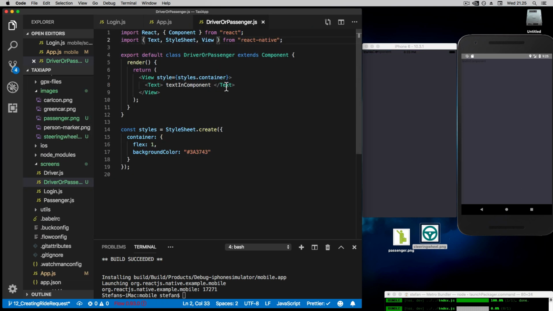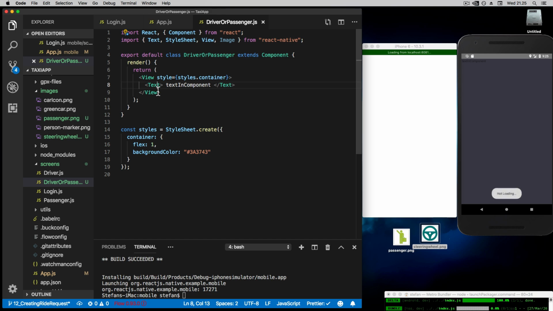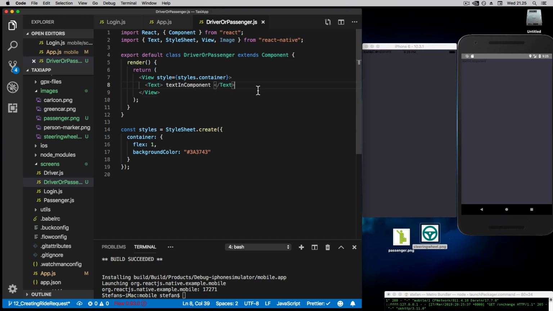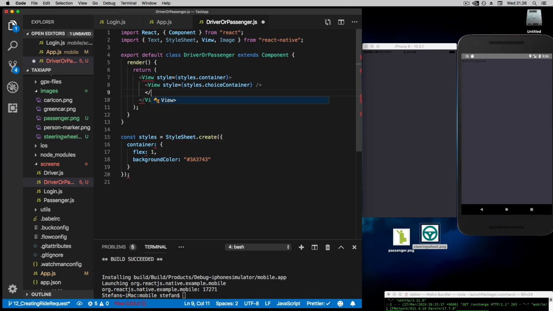Now let's go ahead and import the image component from React Native. Let's save it and then let's try and import an image. Actually, let's first make another view container. Let's call it styles.choiceContainer. So we're going to have two of these containers, and both of them contain an image, and we're going to give both of them a flex of 1, so they each take up half of the space of the screen.